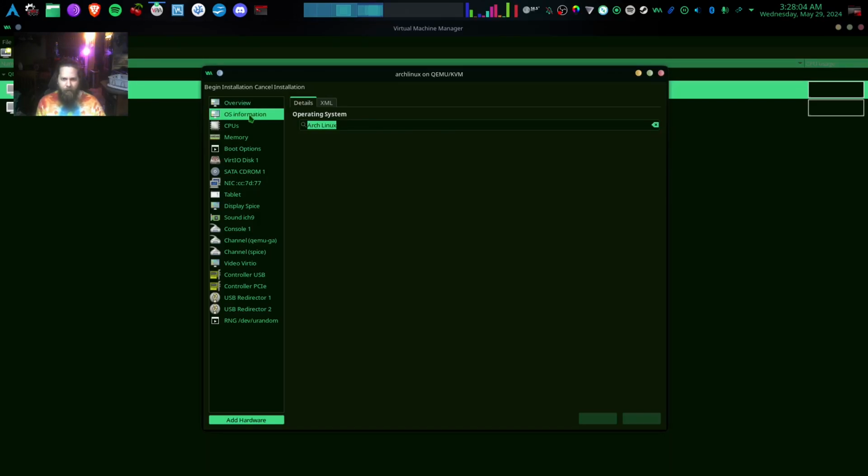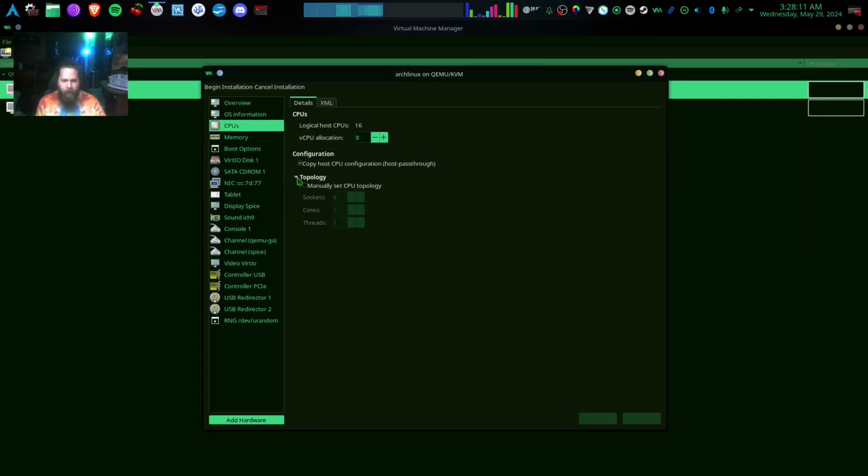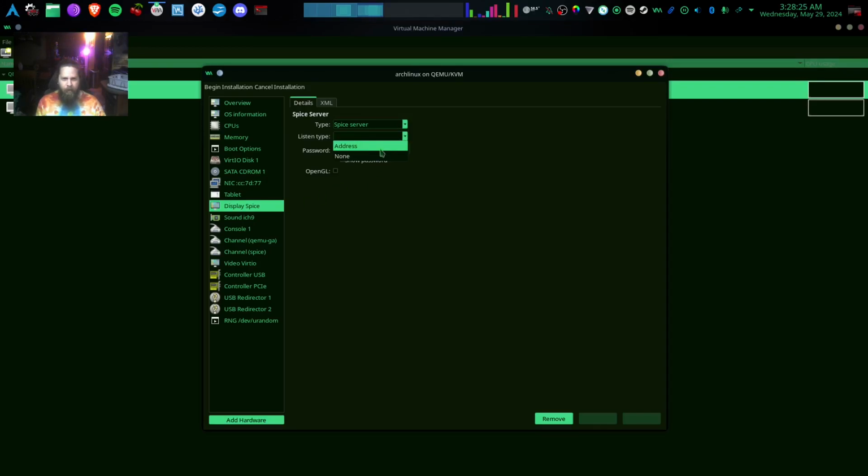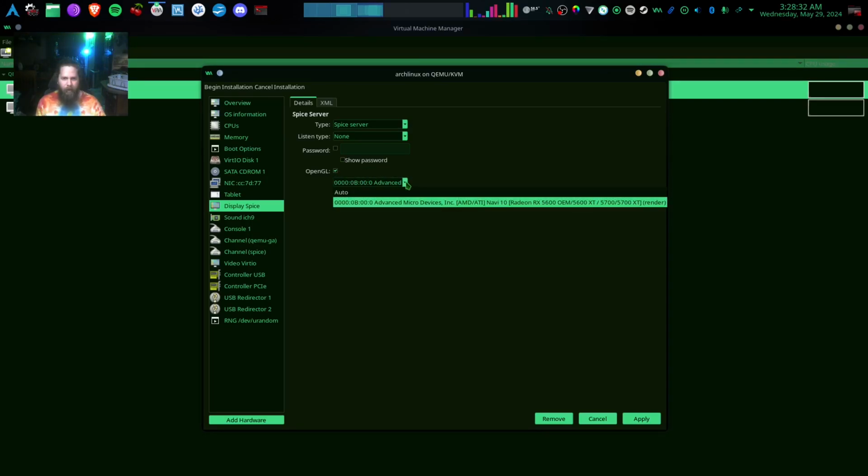Then moving downward, again, I don't care what it's called. I'm going to go ahead and leave that. That's all fine and dandy there. So I believe the very next thing we have to do is go down to your display server. We're going to go ahead and do a listen type of none. We're going to do OpenGL, and right here, this option that it auto-selects is what you want.